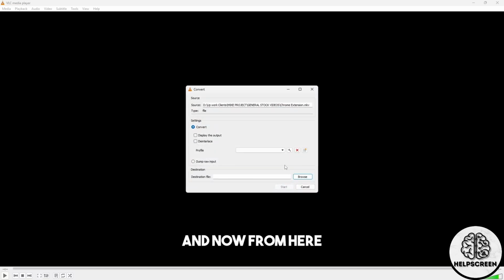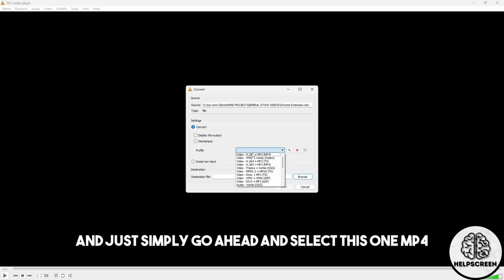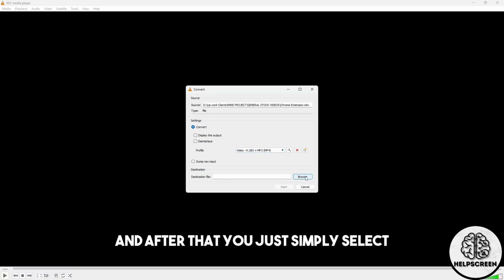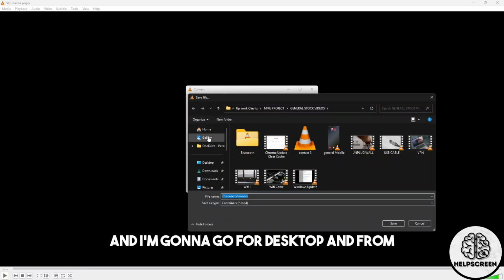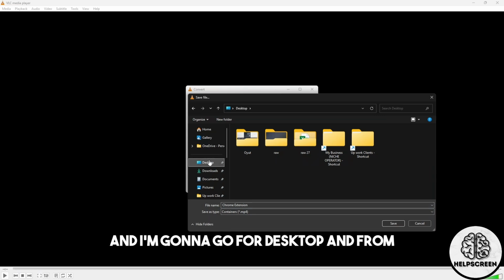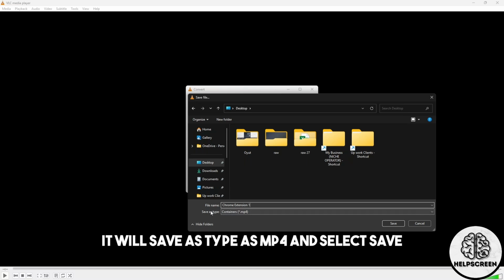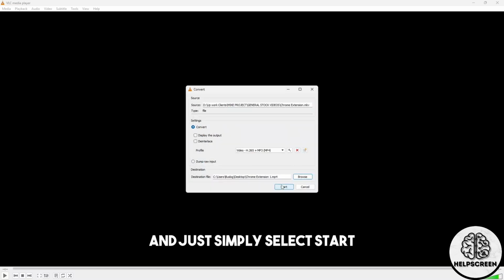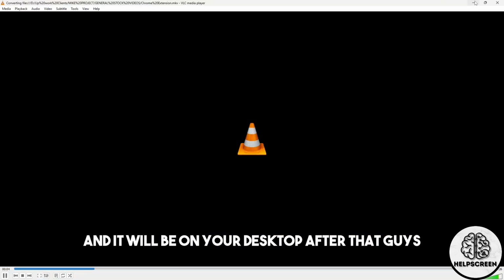Now from here, go for the profile and select this one, and then select this one, MP4. After that, select Browse to choose a destination file. I'm going to go for desktop, and from here provide a file name. As you can see, it will save as type MP4. Select Save and then select Start, and it will be on your desktop.